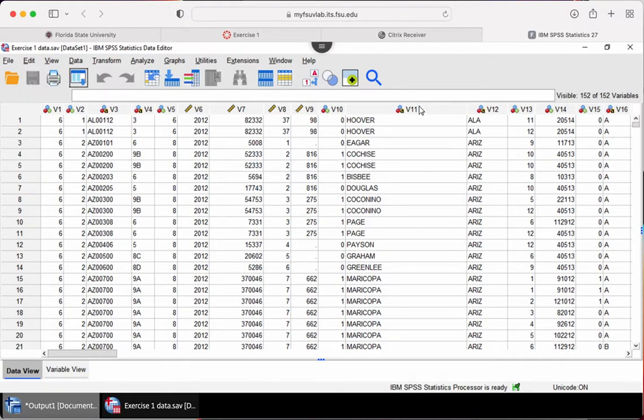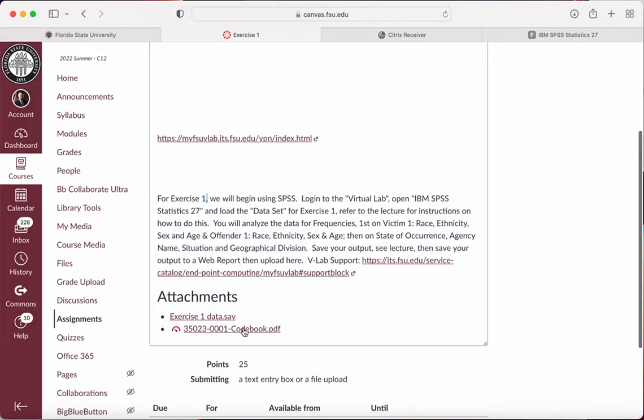Like if you look at V11, it appears that this is the county code. V12 would be the state code. But some of these, it's not clear what they're talking about. 11, 12, 9, what are those? Well, if you go back to your code book, your UCR code book will actually tell you what those are. And that's good to know.